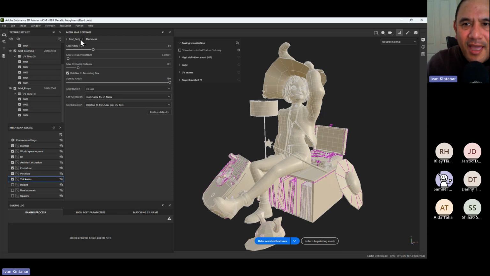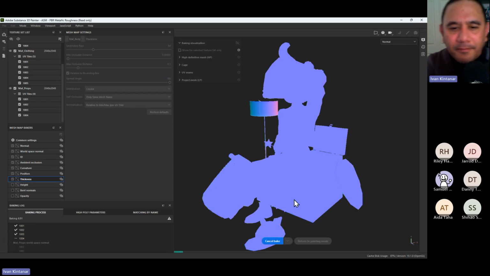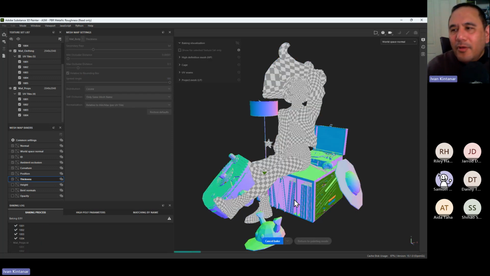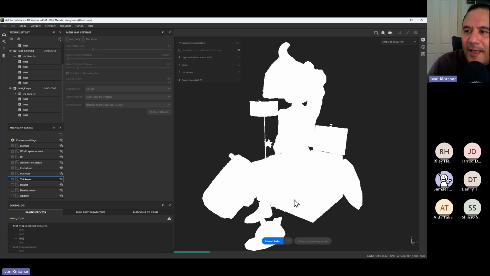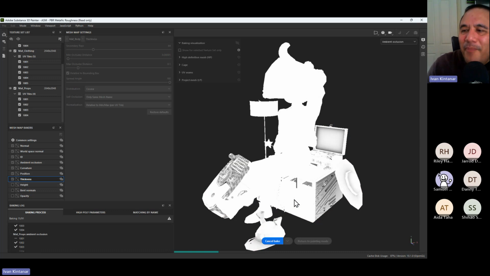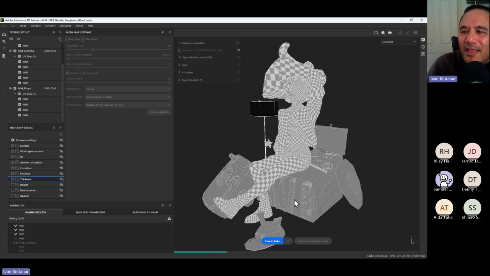And I think that's it, okay? Once you've done that, just click on Bake Selected Texture, and then there you go. Okay. Okay, almost done. Okay. Not almost done. Baking is done.